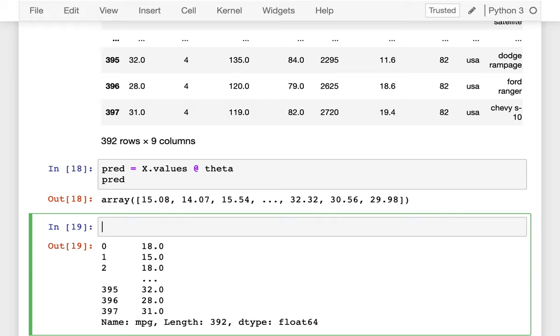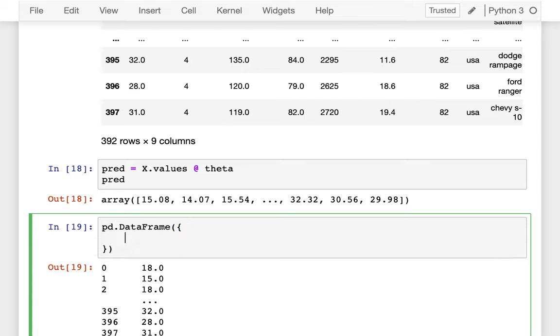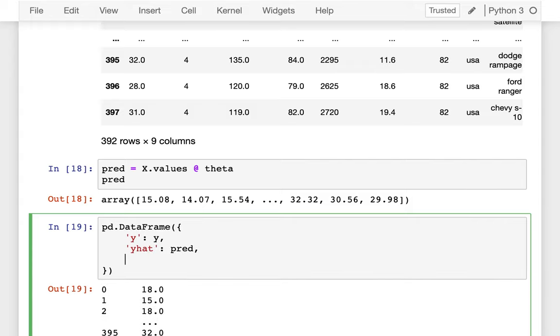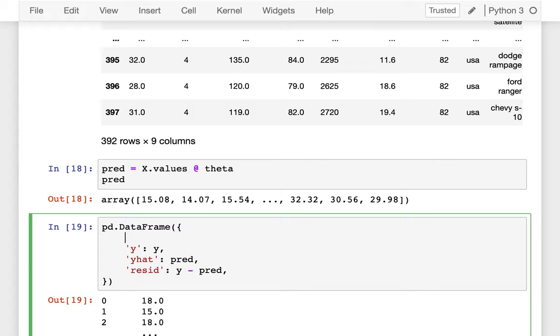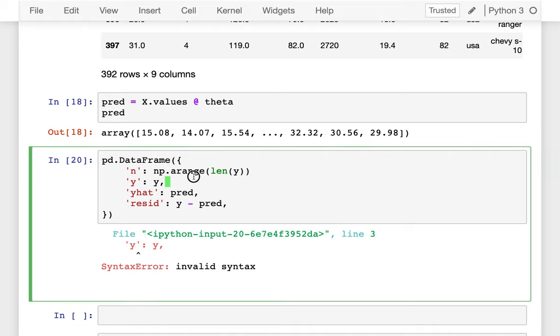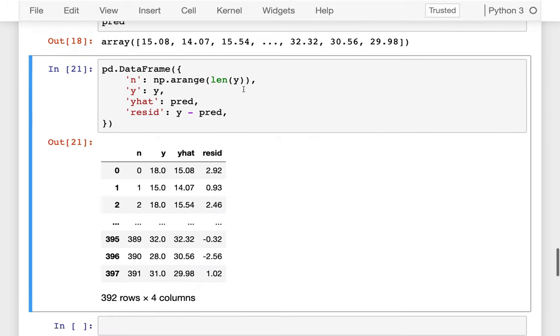Okay, so let's make a data frame. I'm going to say y is my y values. Y hat are my predicted values. The residuals are y minus my predicted values. I'm going to put a column here of n, which is just, I'm going to number each point from 1 to however many points I have. Okay. Oops, comma, there we go. So these are my predictions, or my comparison matrix.